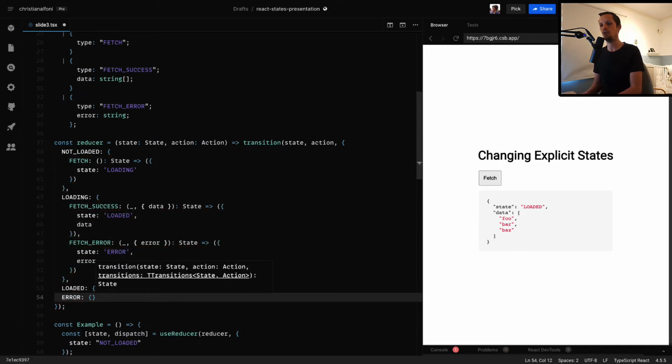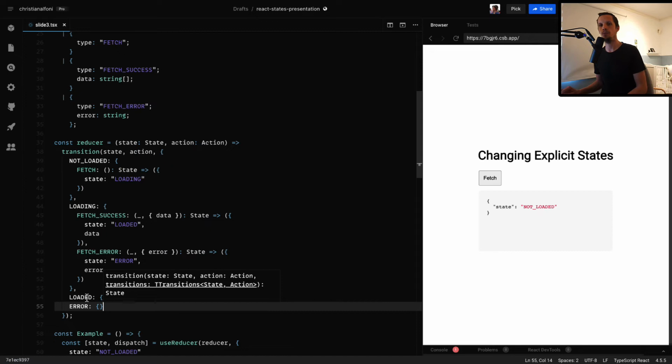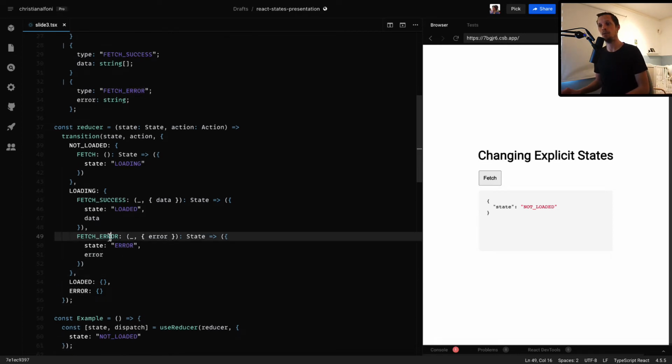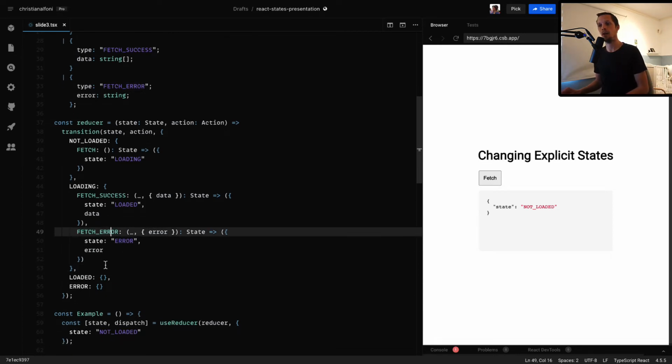So we're currently not doing anything. If the data is loaded, we don't allow you to do anything more. And if there's an error, we don't do that either. Like, that could change, but this is how we set it up for now.